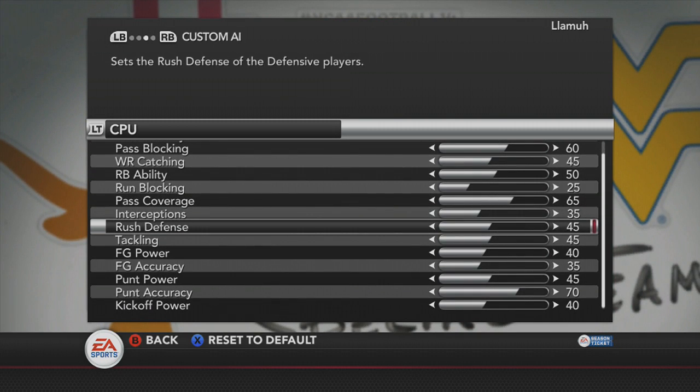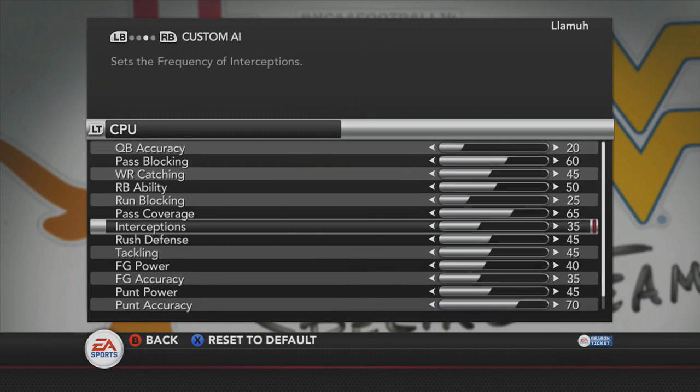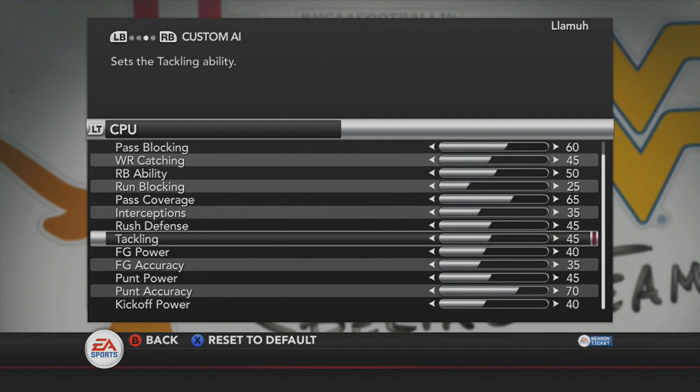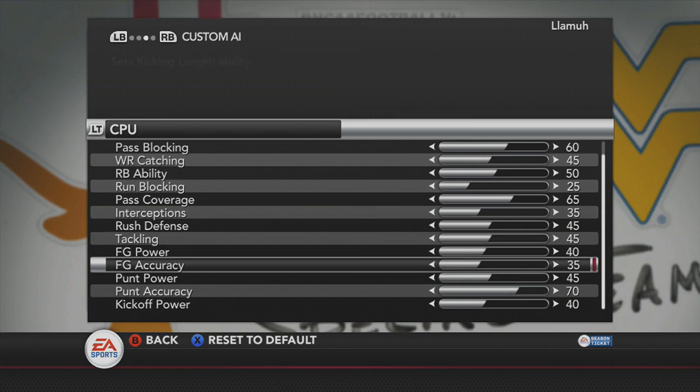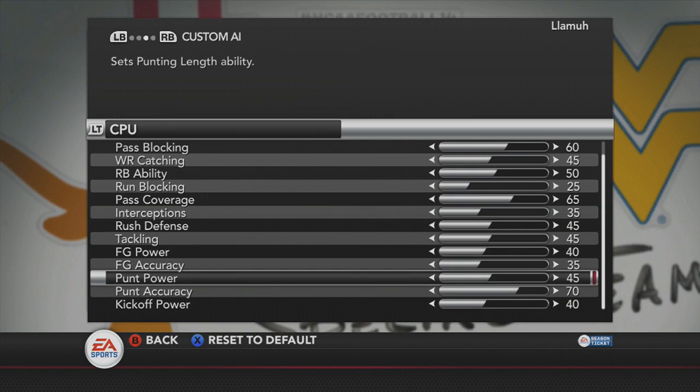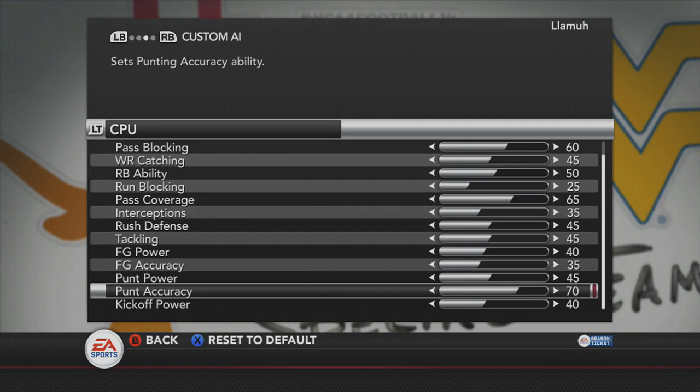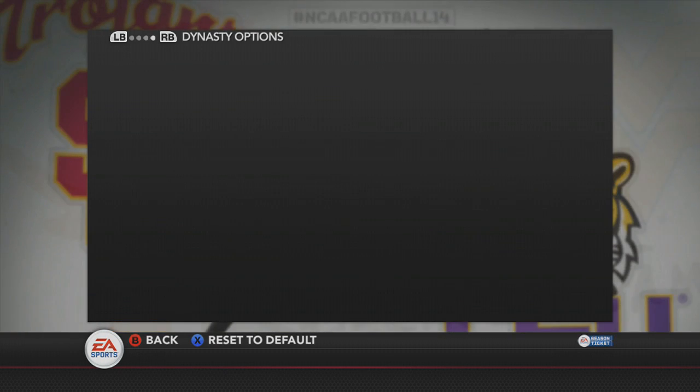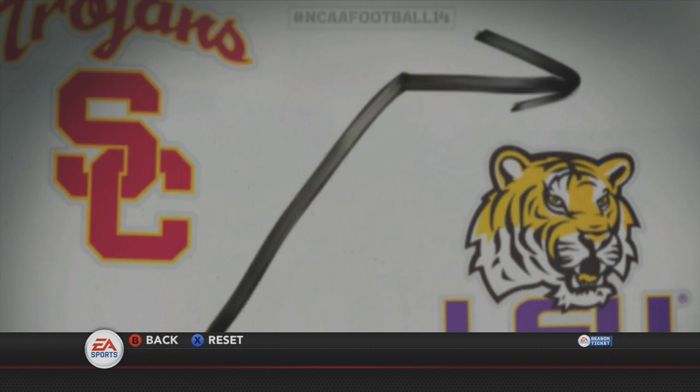So rush defense, that's that. Rush defense is down to 45, tackling down to 45, and field goal and punting game is the same as the user, except punt accuracy is up a little bit higher to 70. So that is that, and that's all the same there.